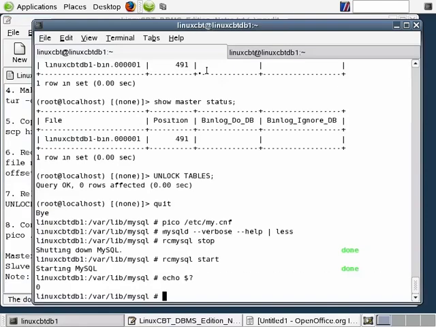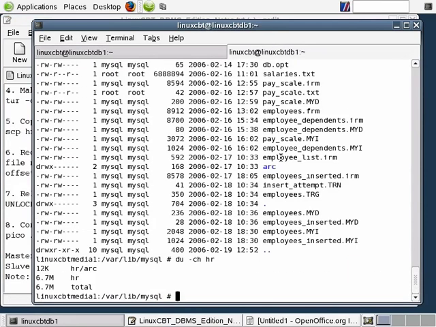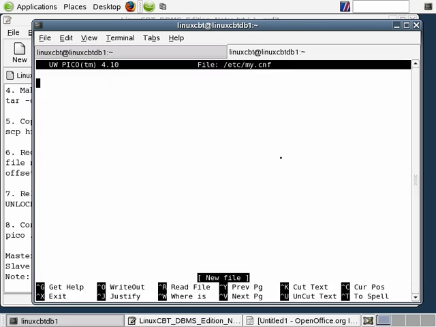Then on the slave, which we have open in a separate window, we'll simply pico /etc/my.cnf. Notice in this case it doesn't even exist. The MySQL daemon starts with certain defaults, so there is no hard requirement for a configuration file. If it doesn't exist, create it. So we'll create one and create the section that's read by the server.